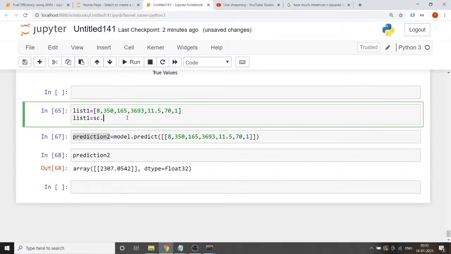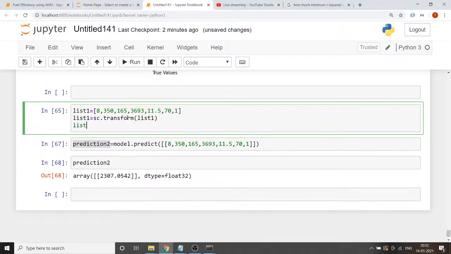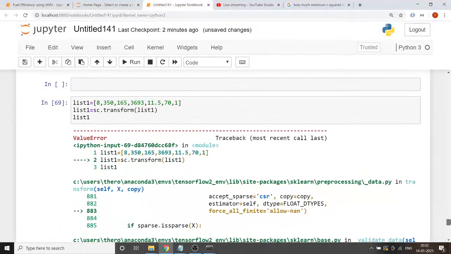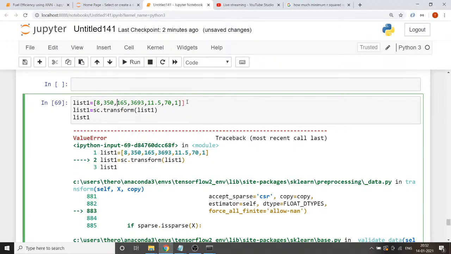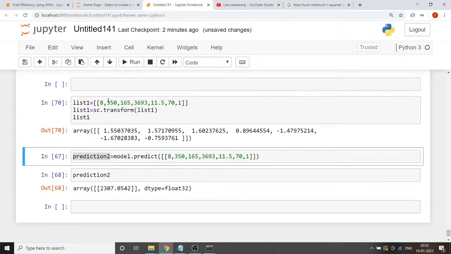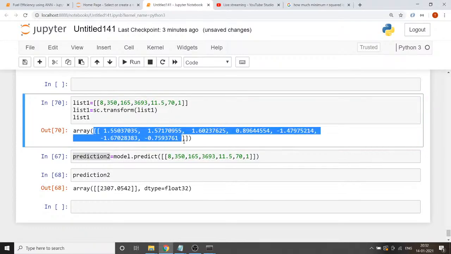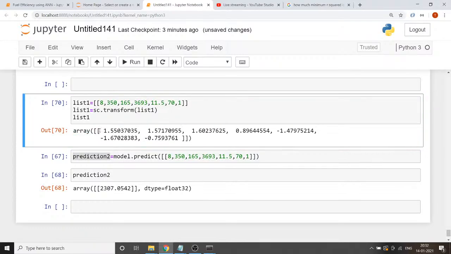So sc.transform, you don't need fit_transform. Fit_transform is only for training data. This is testing data, right? So now see, expected 2D array, got 1D array instead, so we need to give it as a 2D array. And there you go. See, now this 8 has become 1.550. Our data set values had a very large difference, and now it has come down into a particular scale, from about -0 to 1.55, like this.